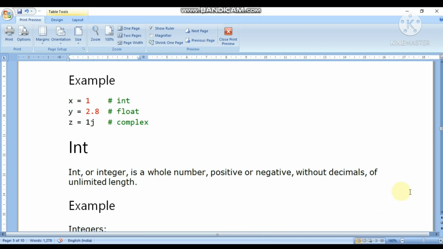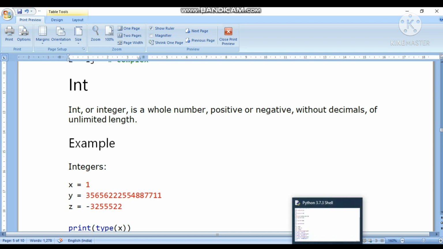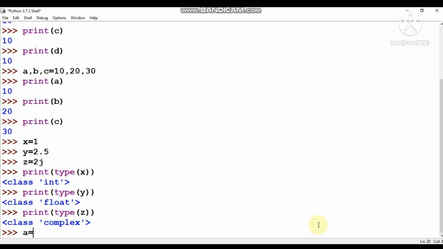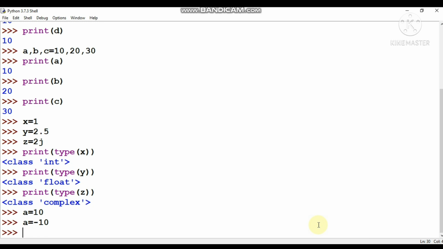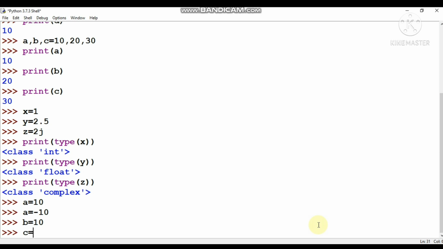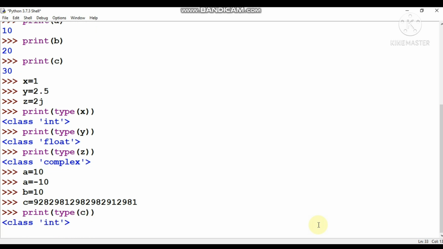So let's see practically. Here you can see the example. So the same thing I'm going to execute. If I assign a equal to 10, a equal to minus 10. Oh sorry, here I think we should use b equal to 10 and c equal to, whatever number you want to use. And if you print type and pass c, then the type will be integer.